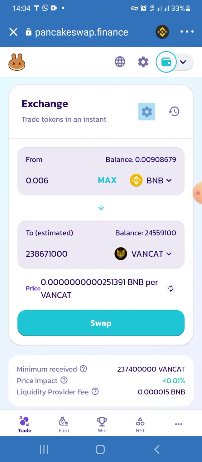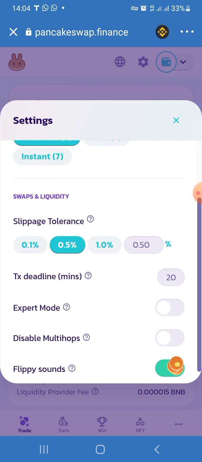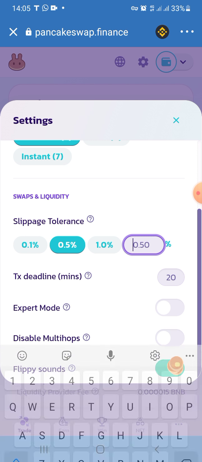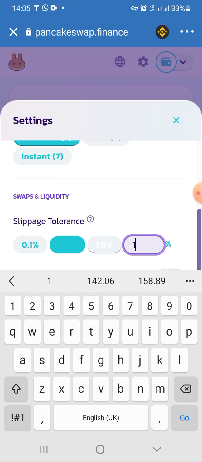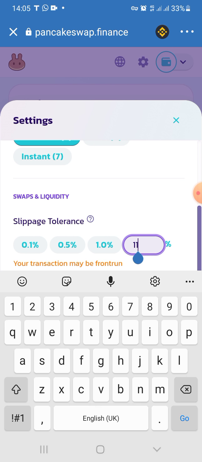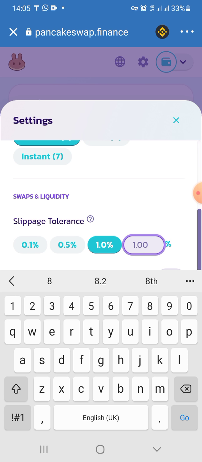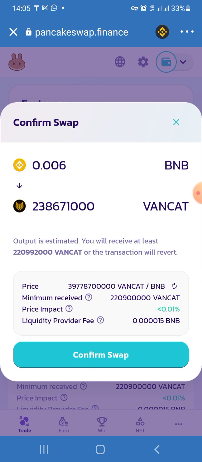we're going to input slippage. We're going to put 11. And let's try with 8. So when you try to do a transaction and you get such a reply, what you need to do is increase the slippage. Let's see what is going to happen now. You see, it says I should confirm swap.